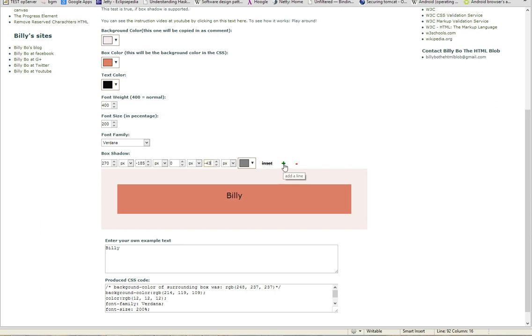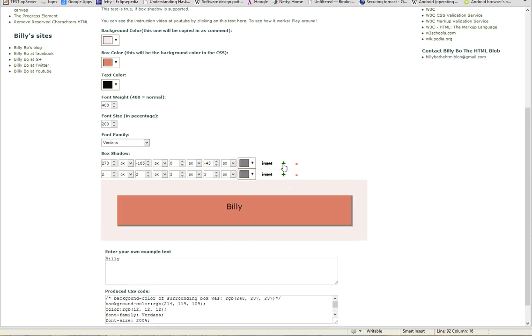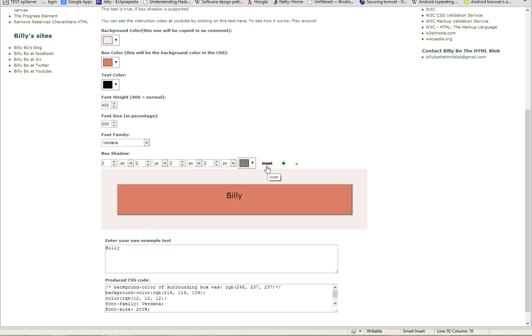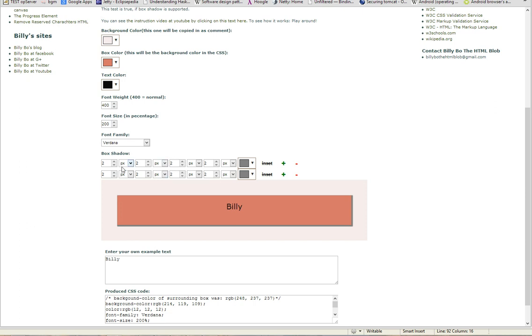Let's create a new line by clicking on the green plus and delete the old line by clicking on the red minus. There's also an inset. You can see what this option does by clicking on it. It switches on and the shadow moves into the box, and if you click again on it, it switches off and the shadow goes down. You can add multiple lines and make some nice effects.